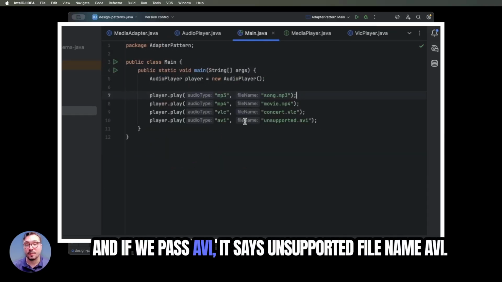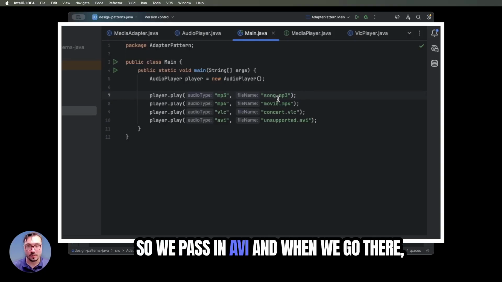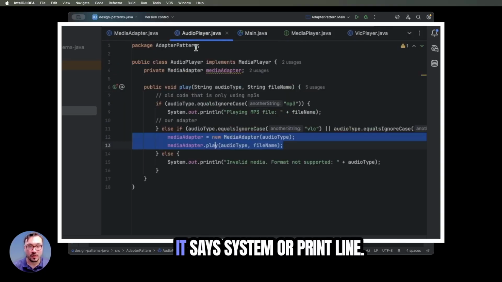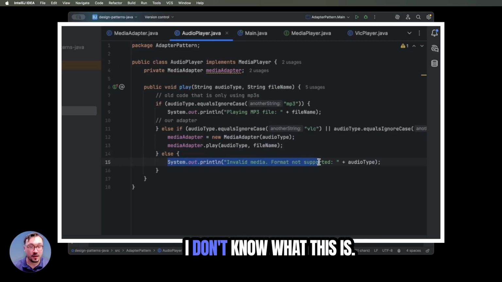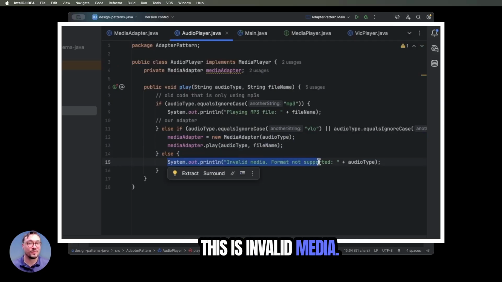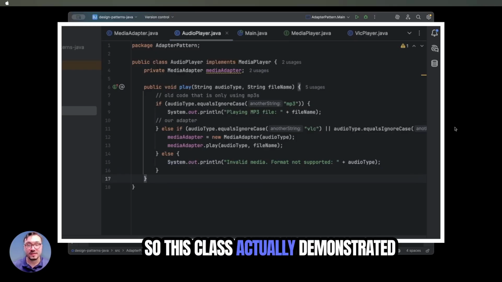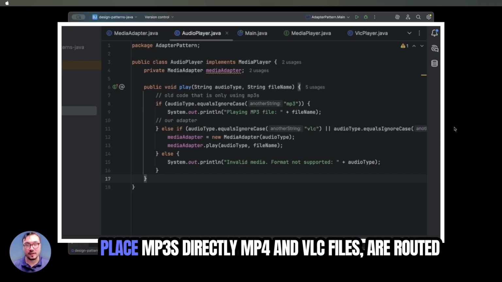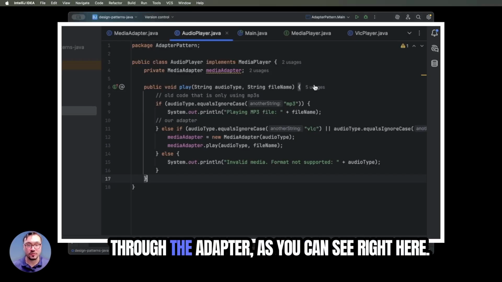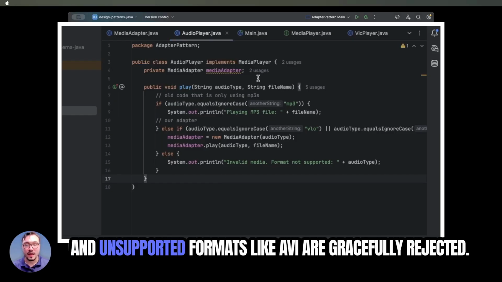And if we pass avi, it says unsupported file name avi. So we pass in avi, and when we go there, it says system out print line, I don't know what this is. This is invalid media. I don't know what avi is. And then it just says invalid media, format not supported. So this class actually demonstrated the whole setup in action. Plays MP3s directly. MP4 and VLC files are routed through the adapter, as you can see right here. And unsupported formats like avi are gracefully rejected.